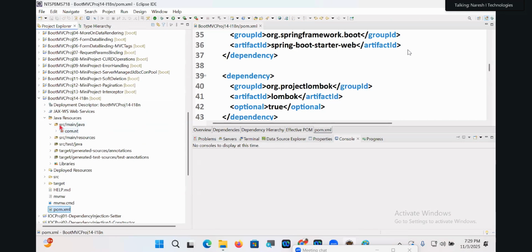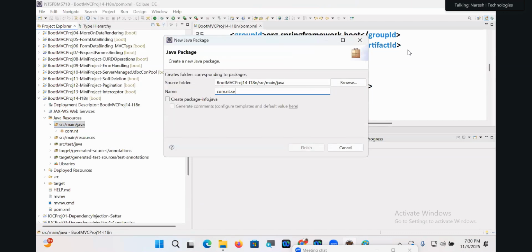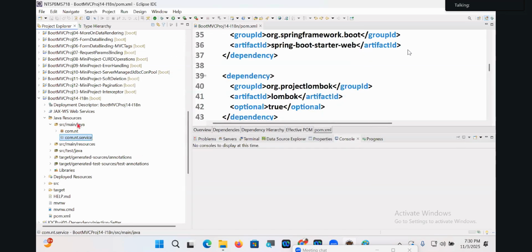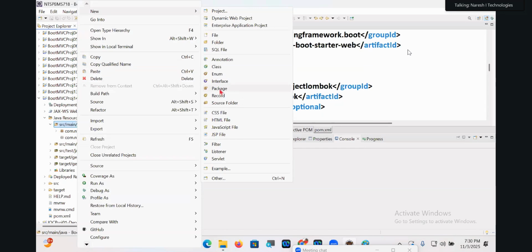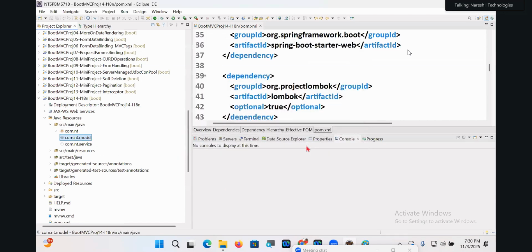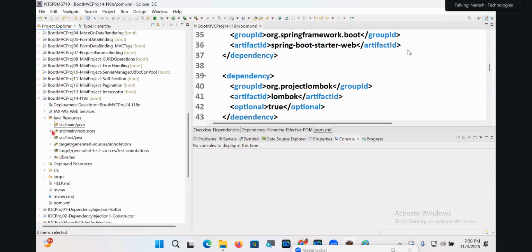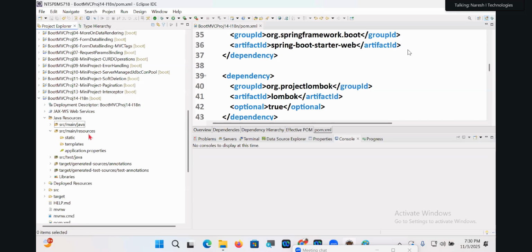Next one, Java resources. Here we create a package com.nt.service. Next, a new package, no repository, nothing, guys. com.nt.model. Service also is not required because I am not writing any serious business logic. Let's make it a controller package. In resources, application.properties is already there.